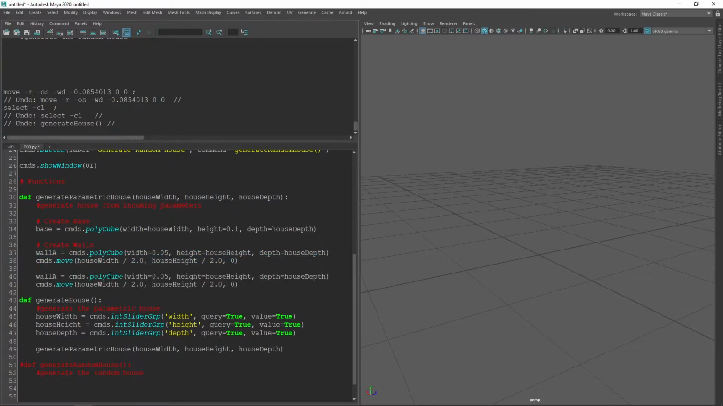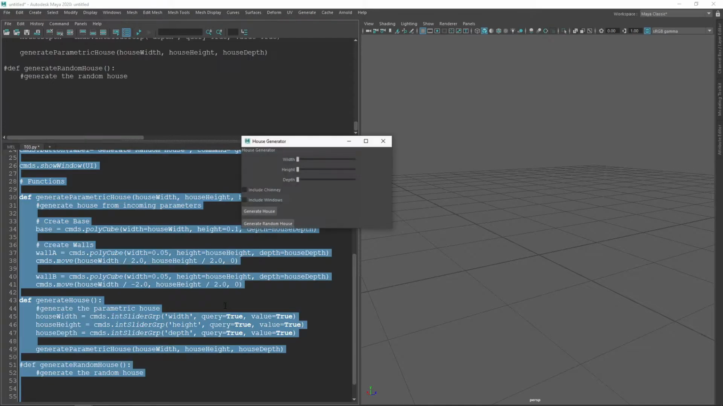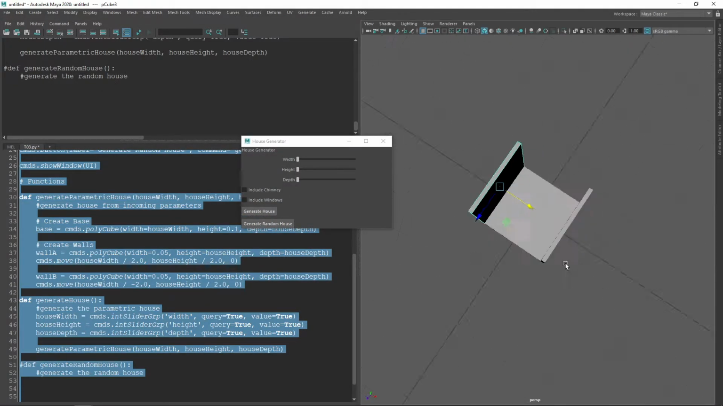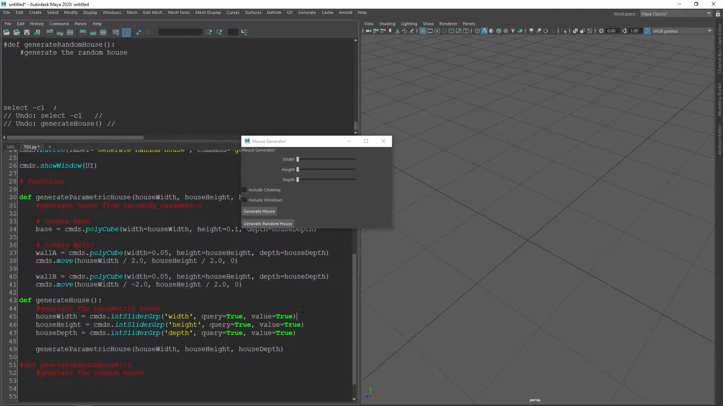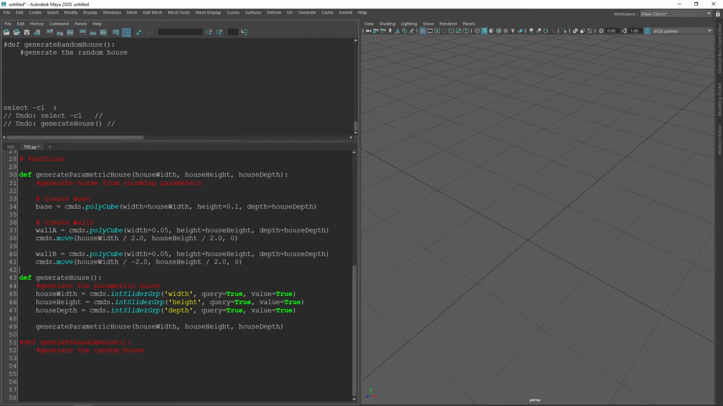So that works for wall A. Let's quickly put in wall B. And this is just going to go to the opposite end of the x-axis. So we could just negate that division so that we put it on the negative side of the x-axis. So that will go on the other side there. Looks good.